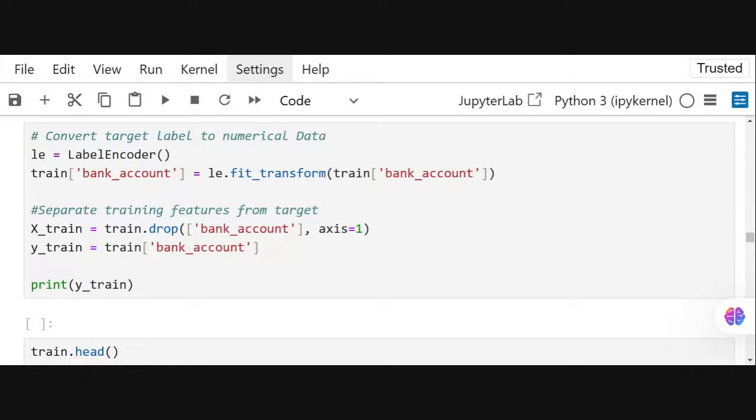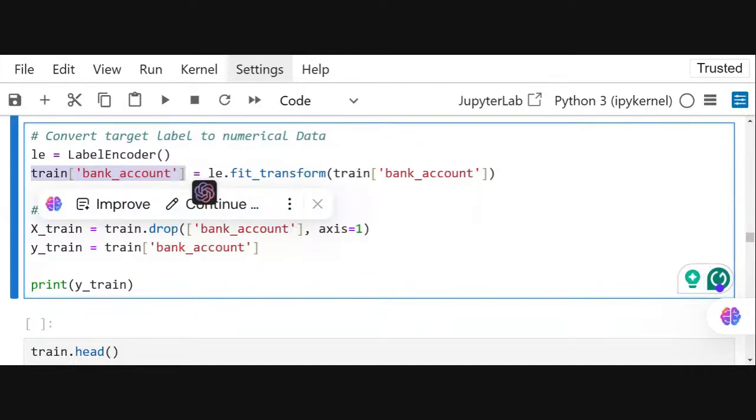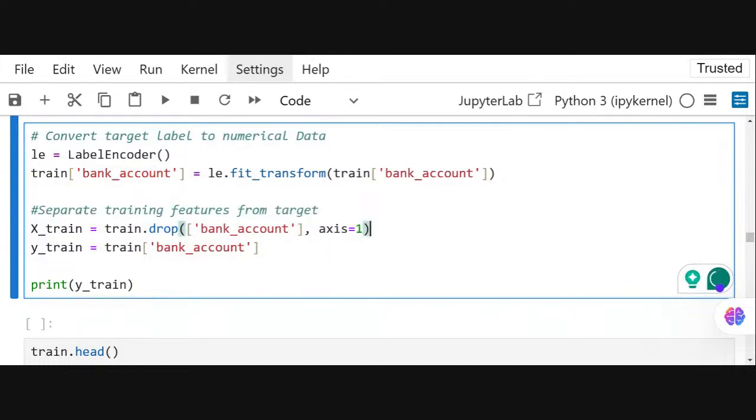So LE, which is the label encoder variable. LE is equal to LabelEncoder, right? So now what I want to convert is the bank account. That's why I'm putting train, right? Look at the code here. Train, that is the string. So this is train, and I'm now passing my bank account in square bracket, the dataset. So I'm now saying, look at the bank account in that, right?